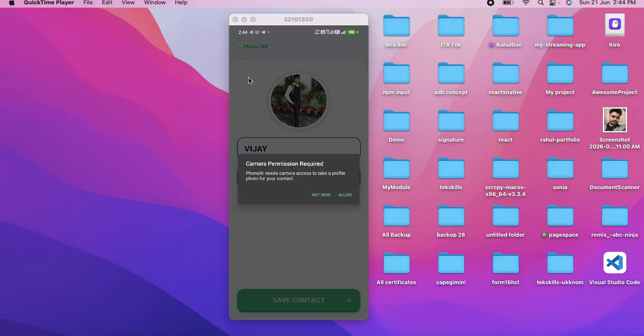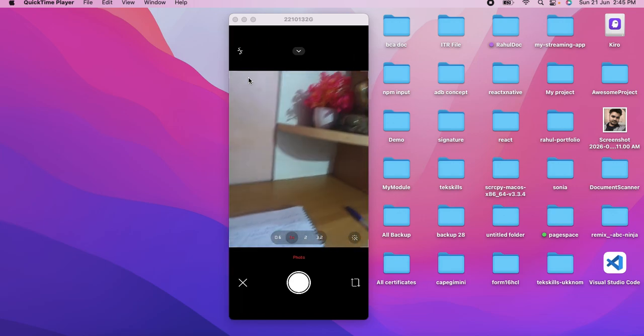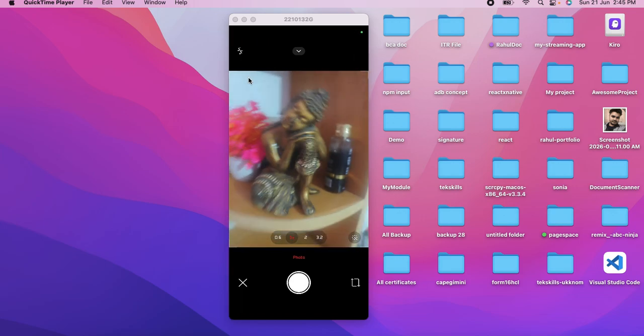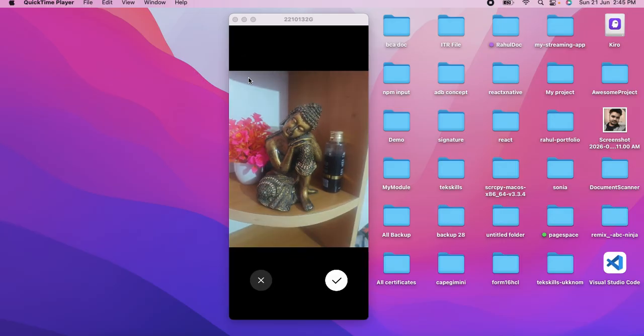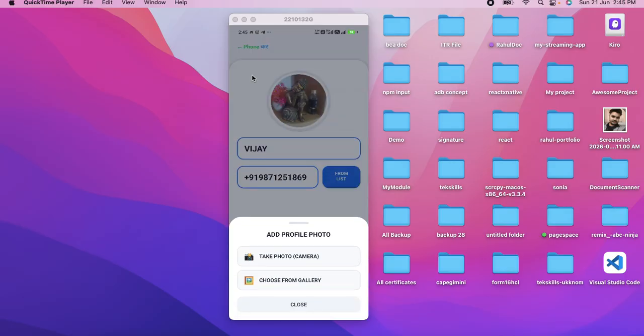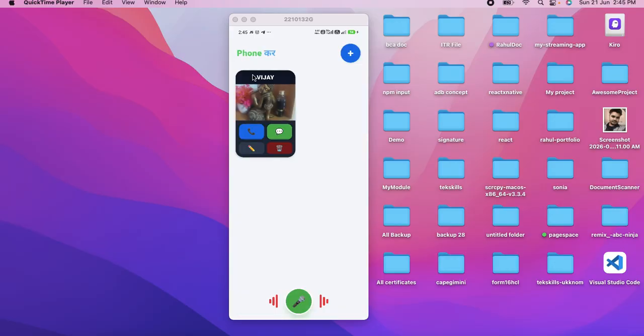So let's test the camera first. Now again we need to give the permission. Okay, I give the permission. Now we are taking a photo of the Buddha God, and now you can see the image is updated successfully. Now we can also get the image from the gallery. Okay, now we need to save this contact. Now the contact is saved successfully into the home screen.